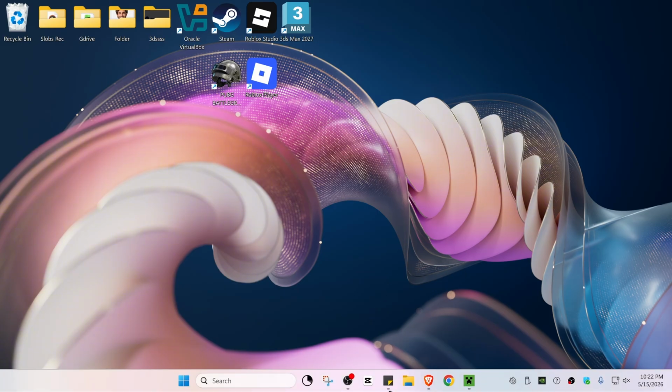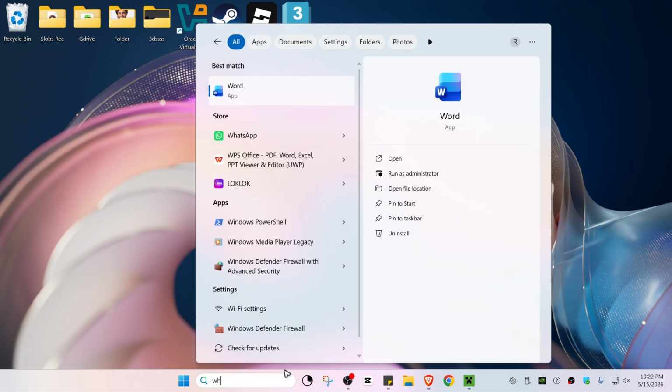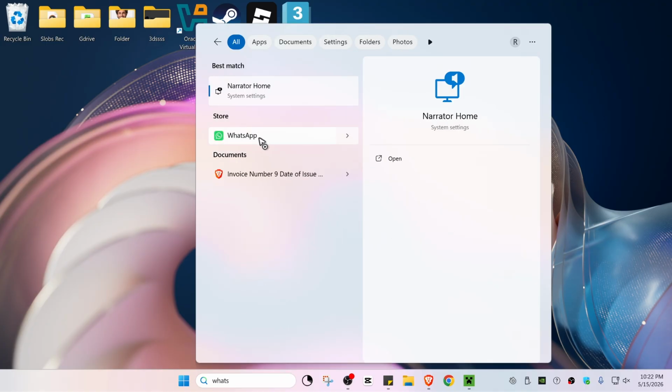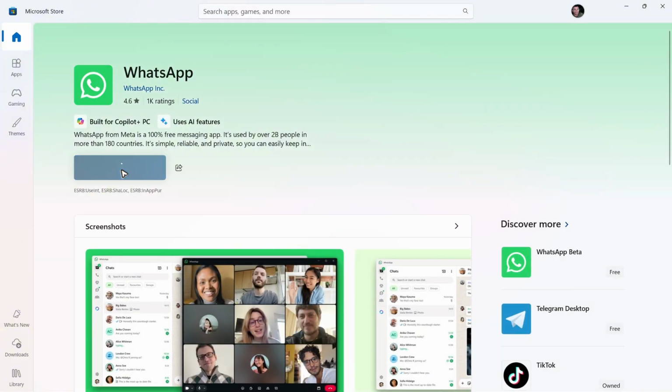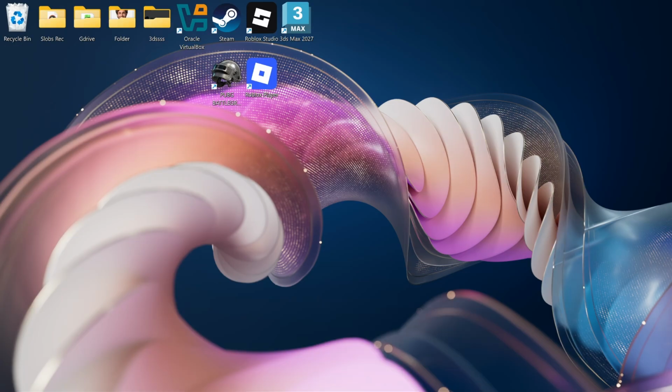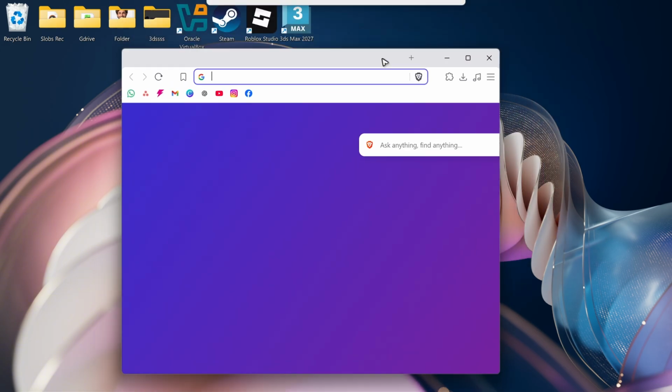You actually got two ways. So first up, you have the WhatsApp app, for example, this one right here from the Microsoft Store. Just click on it and click on install. Wait a bit, and once that's done, let's go ahead and open it up. While it's downloading, let's go ahead and open up the browser.